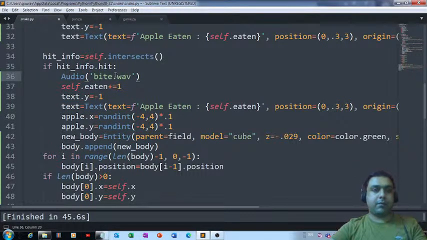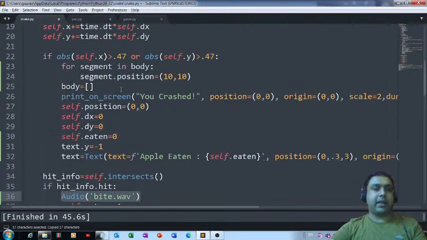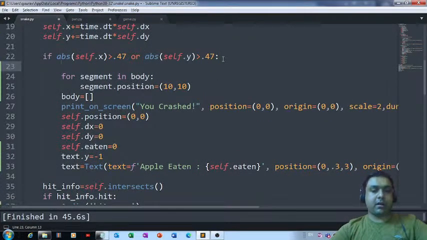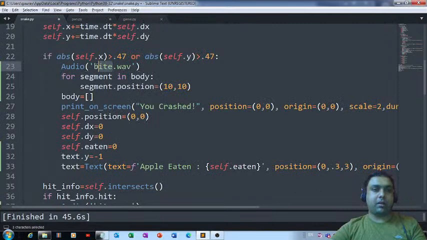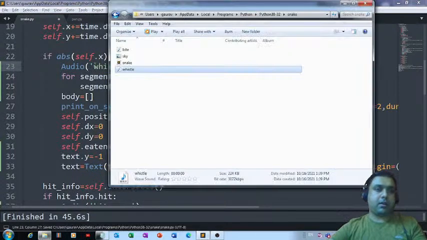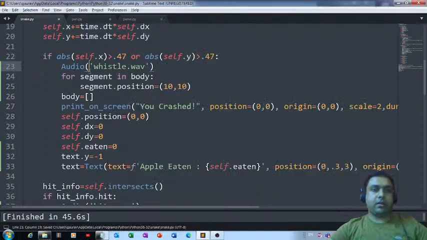Fine, and similarly, if the game crashes at any point of time, so that's the if control statement, right? Which is checking the occurrence of a crash. So if the game crashes, I would like to hear this whistle sound. So I'm changing this to whistle. Okay, I think W is in small. Yeah, perfectly fine. Let me run it and show you the output now.